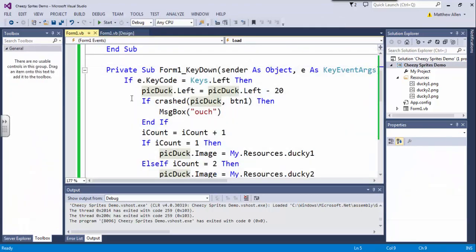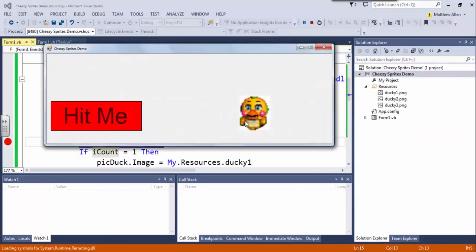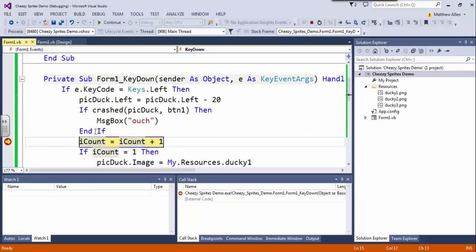This is called a breakpoint. In my code, when I click on this left bar, this sets a breakpoint in the program so that as soon as my code hits that line, I pop back to the code. So you can see what's going on here. I press my left key, it jumps to this spot here, tells me that iCount is 1.